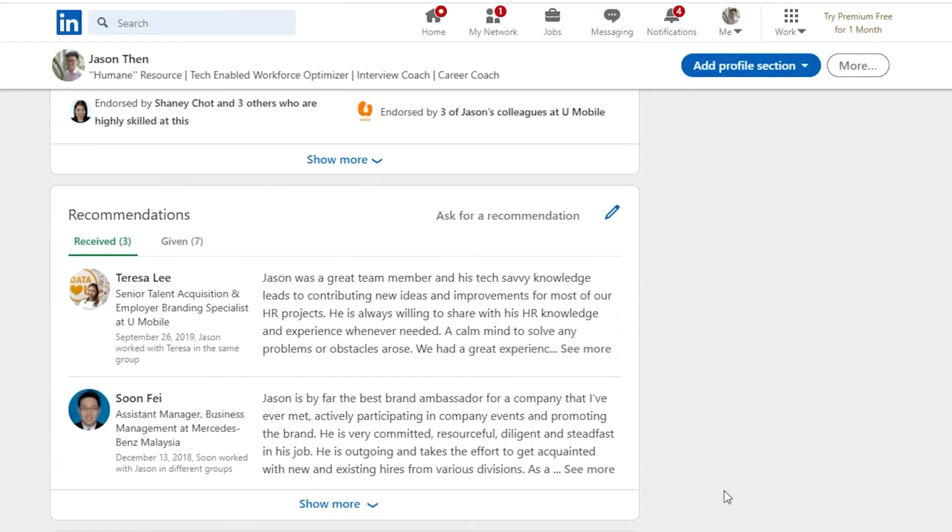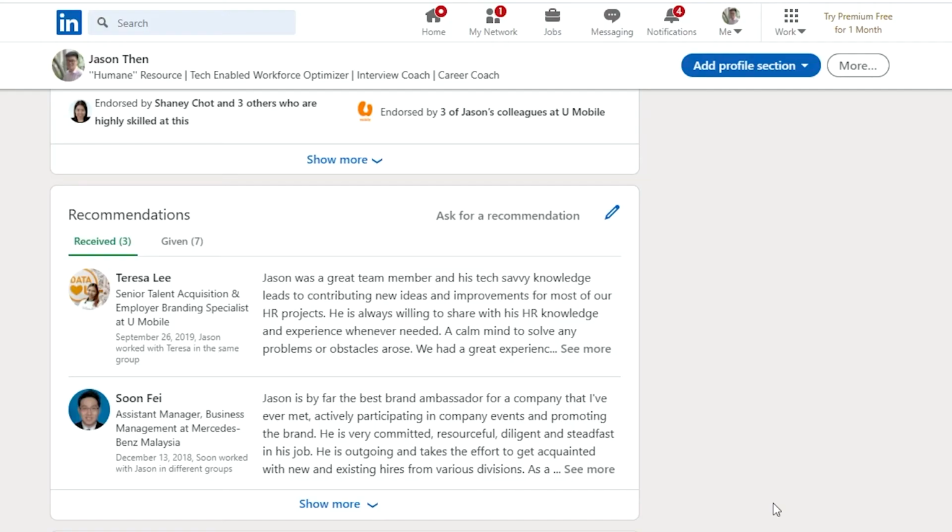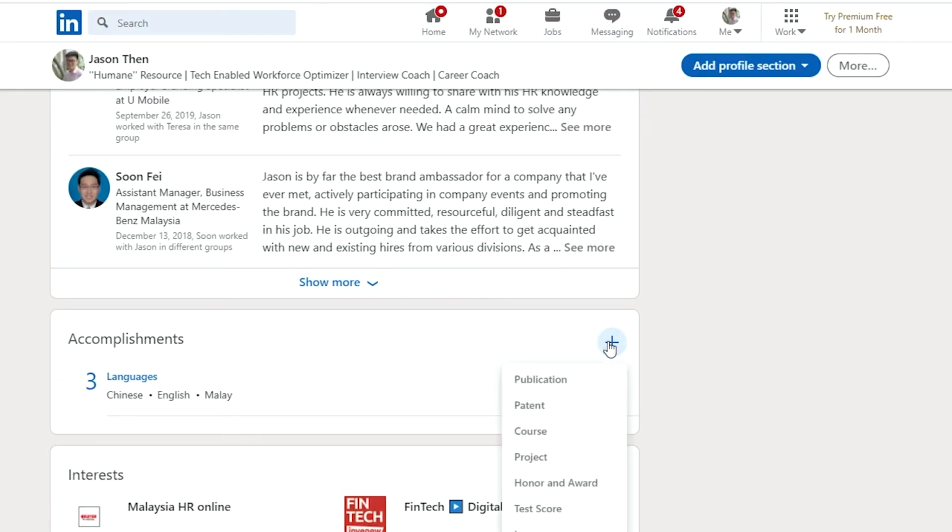Recommendations add some weightage to your profile, but they don't actually help the searches. If you have any, just ask and you might get it. Accomplishments, same goes for it. If you click on plus, you can see there's publication, patent, course, project, honor, award, and test score. This function at this point actually doesn't add value to the searchability of a LinkedIn profile.